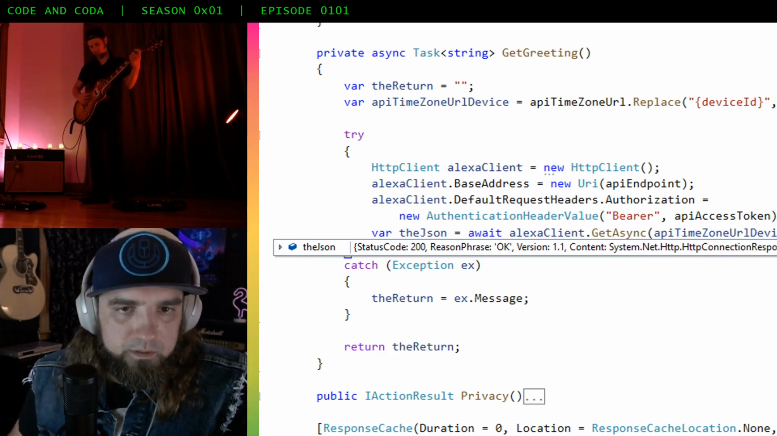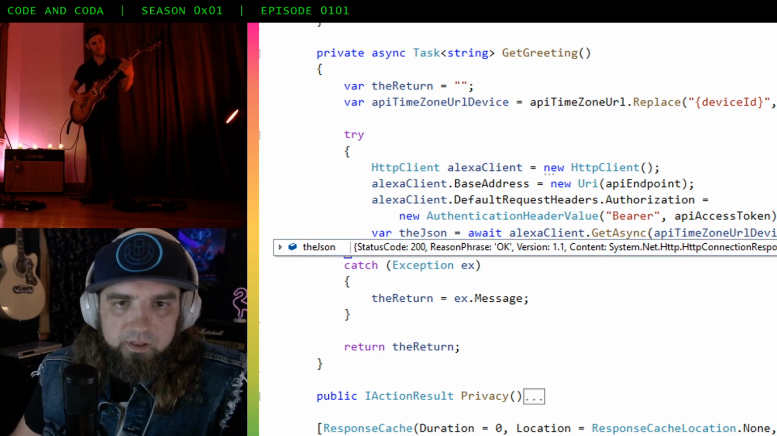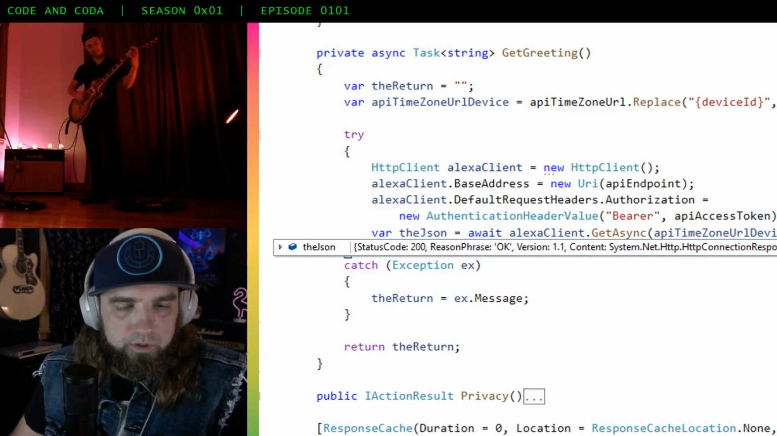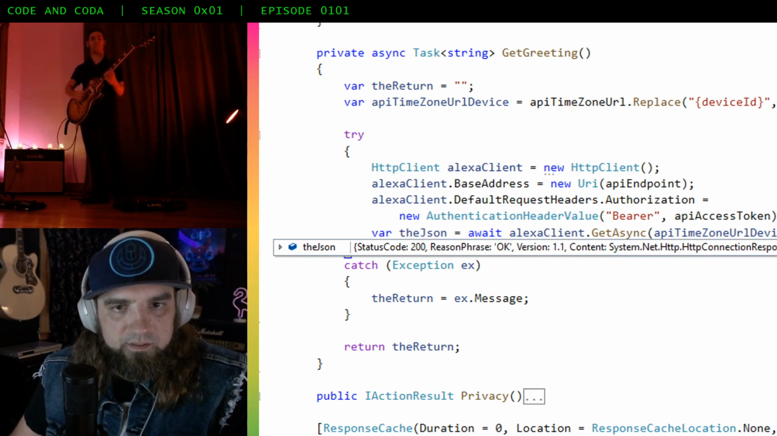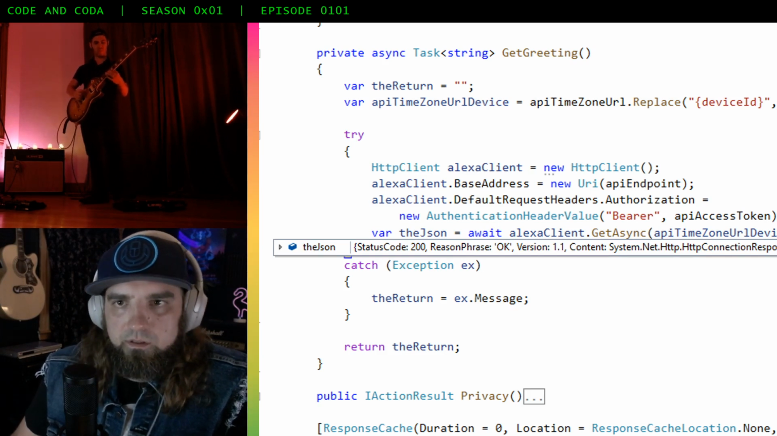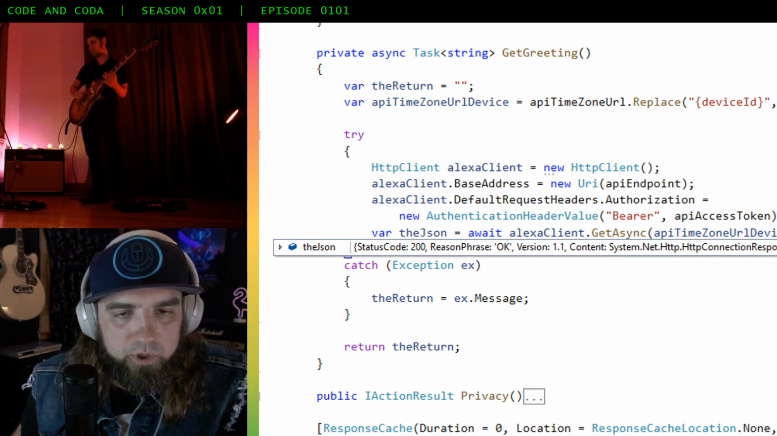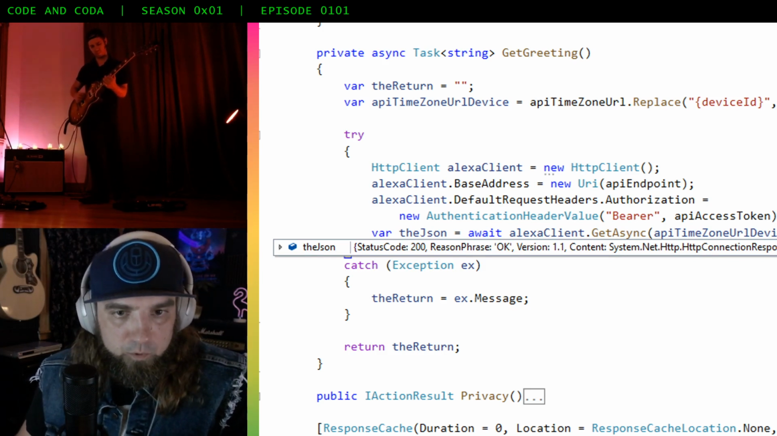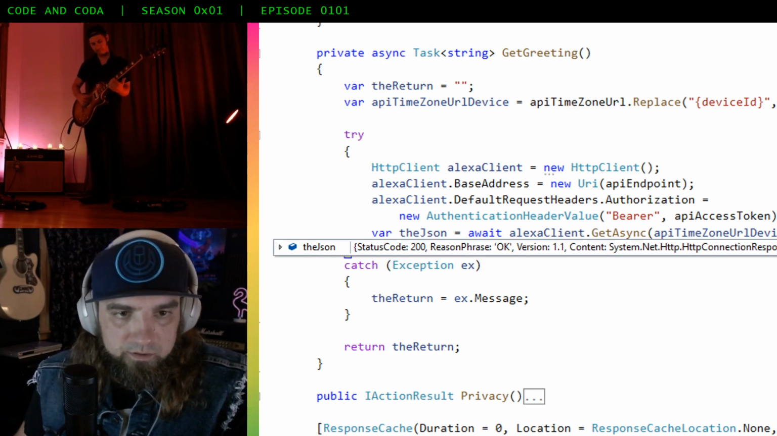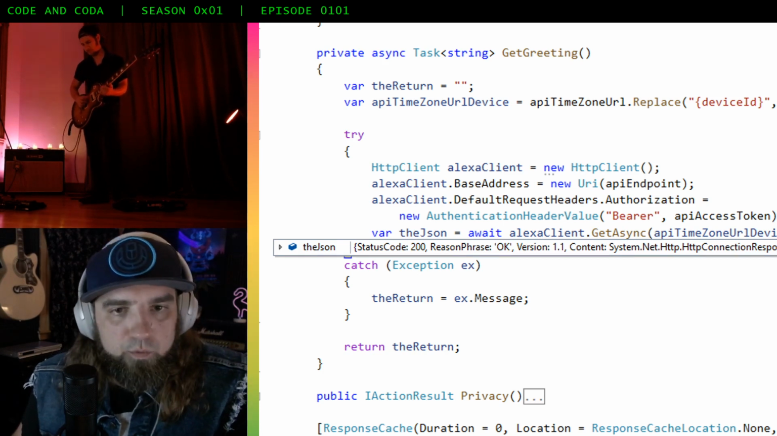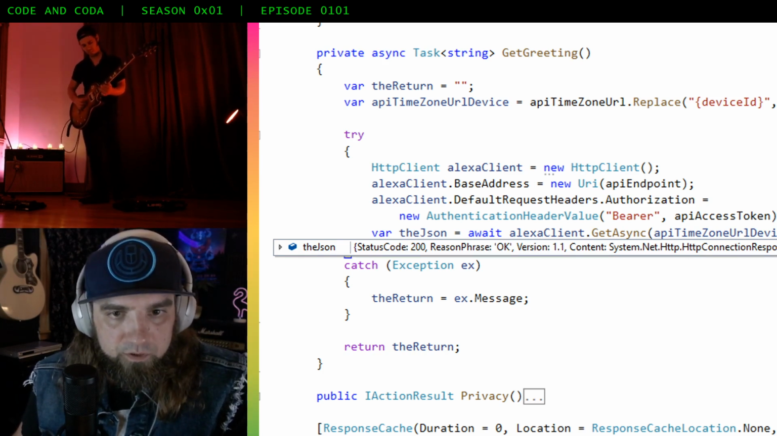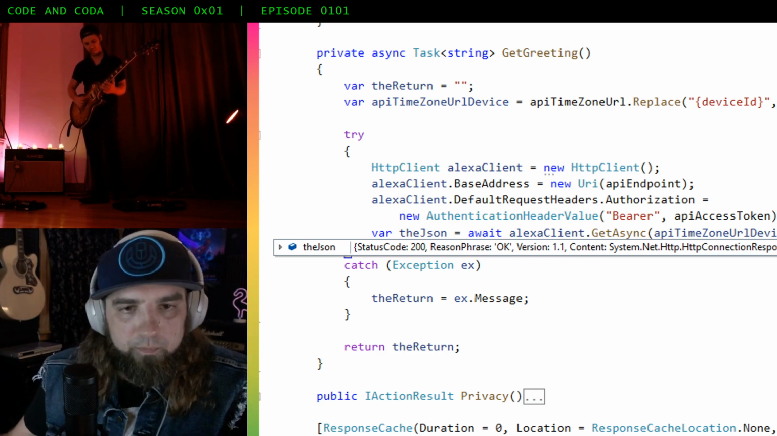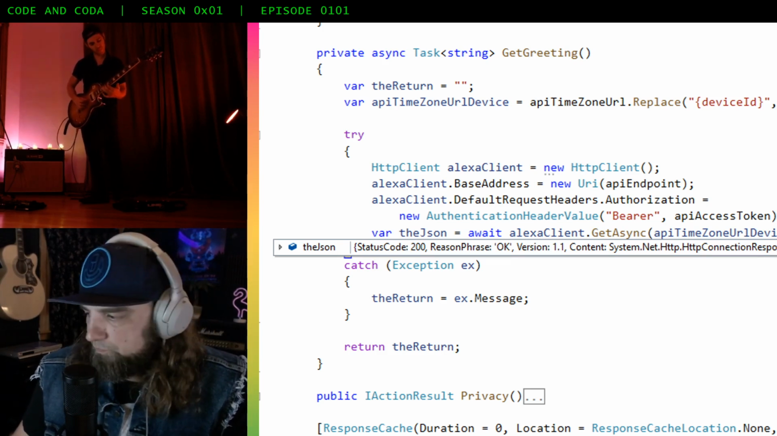Within that response is the time zone of the device that sent the request. In the next part, we'll go through and parse the JSON that we got from the API endpoint from the Amazon servers, and we'll see what the time zone information looks like, and that'll come up next in part 2.